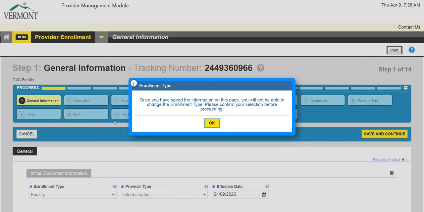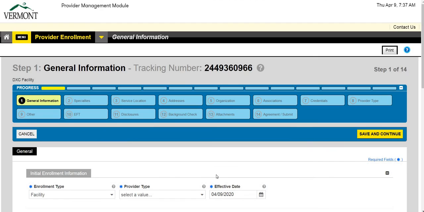This is why you cannot go back and change it once you've saved it, because the application's already been tailored to those two pieces of information. If you save and continue the first page and later on in the application you realize that you have filled out the wrong enrollment type or provider type, you would need to start a new application. So I'm going to go ahead and hit OK to proceed.